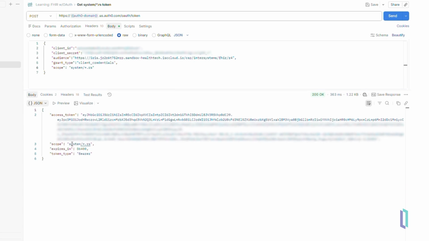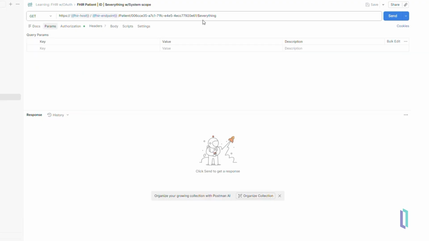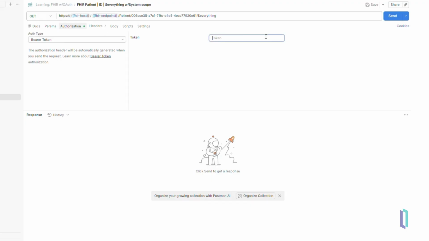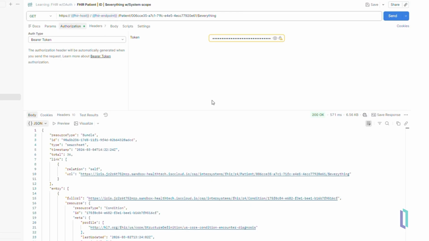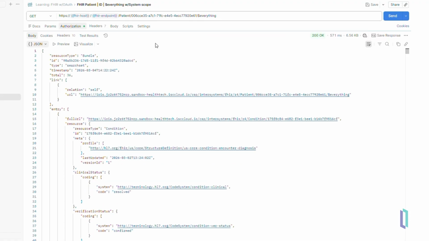This token has a system-level, read-only scope, meaning it is requesting read access to the full set of patient resources matching our query. Let's try calling the FHIR server using this token. As you can see, the full set of 36 patient resources is returned, including both conditions and observations.